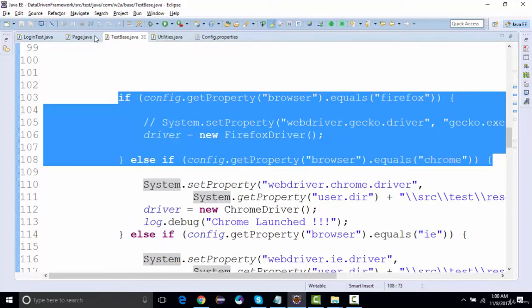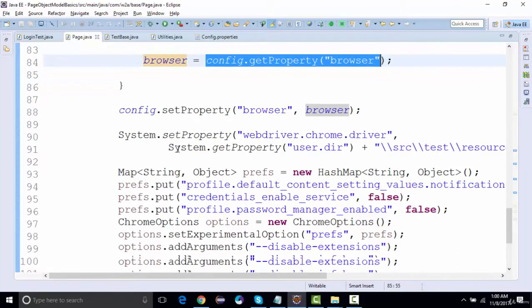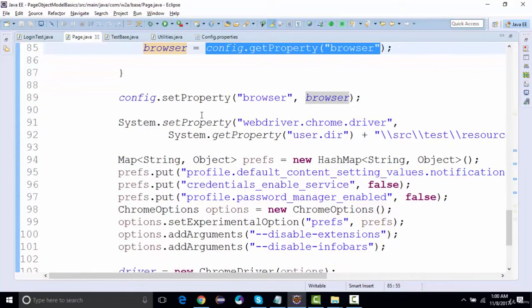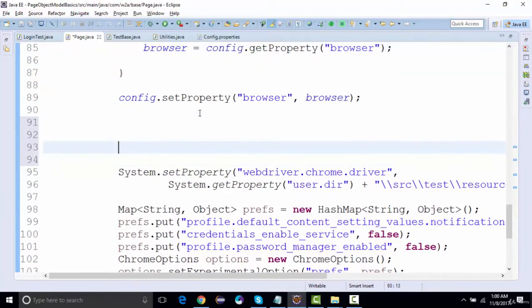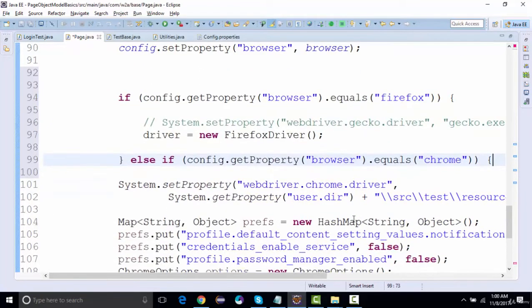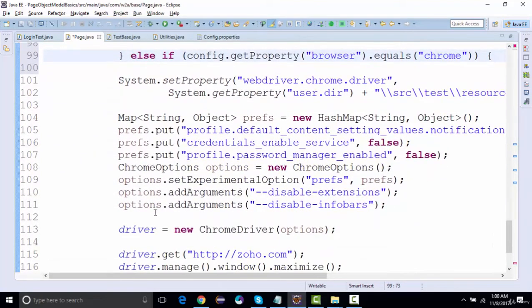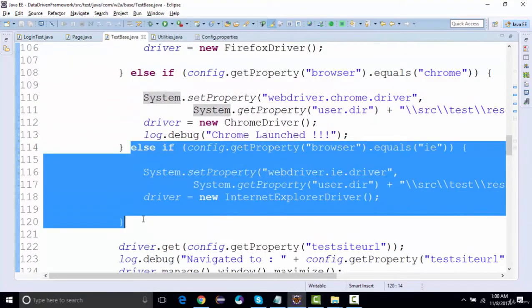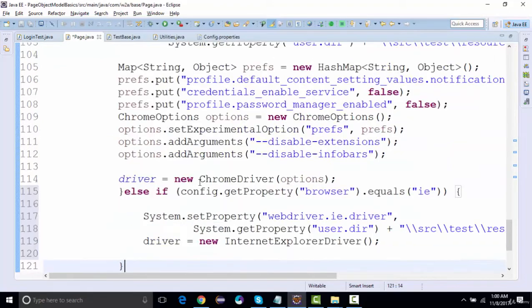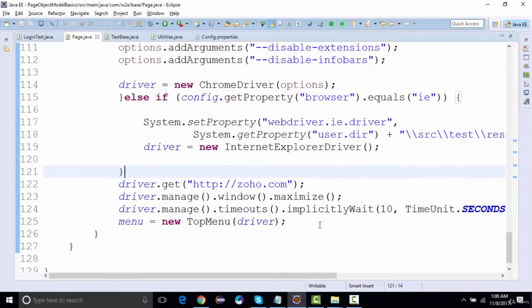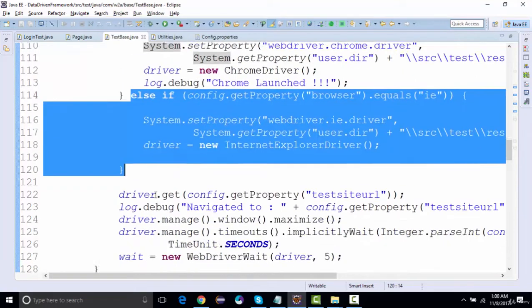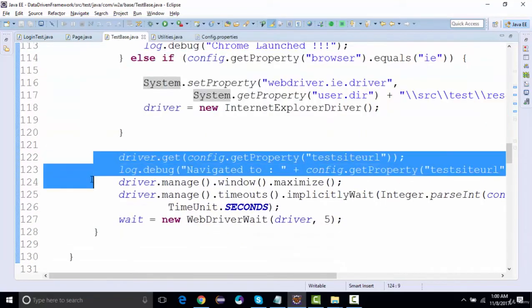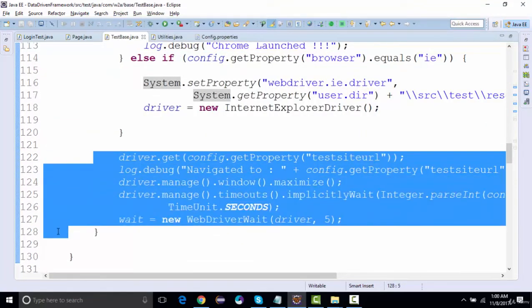So I'm gonna take this thing as well over here and let us set up properties for these browsers. So else if Chrome, we're gonna give this thing for Chrome, the Chrome options, right? And after Chrome, we have IE, so we're going to do this for IE, right? So once the browser is launched, it should navigate to the test site URL. So I'll navigate to the test site URL and implement all these things.